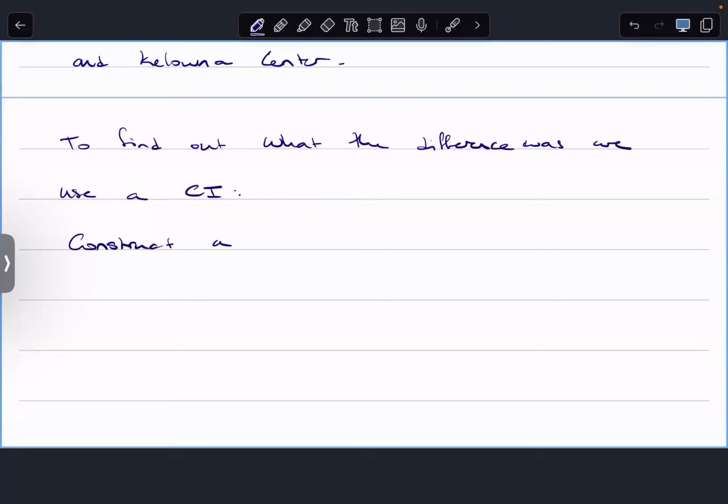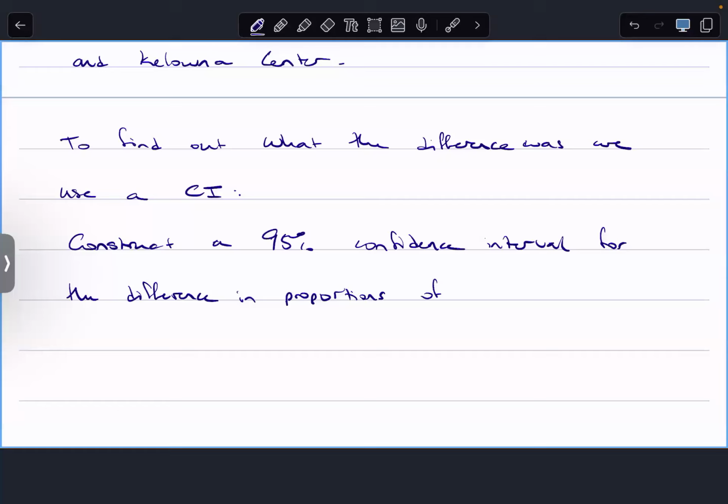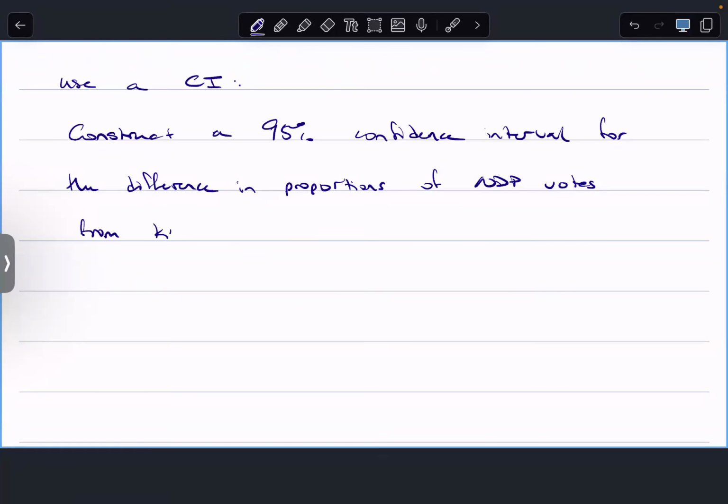I would ask you to find a 95% confidence interval, it's the default, for the difference in proportions of NDP votes from Kamloops, North Thompson, and Kelowna Center. We already did the hypothesis test.